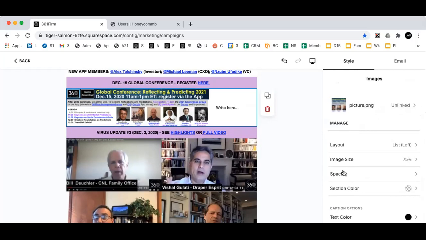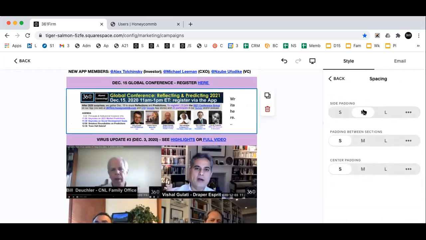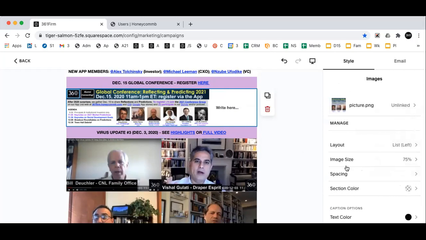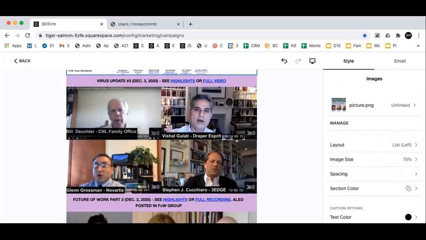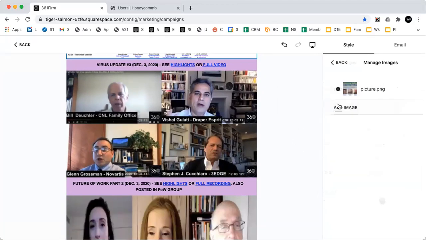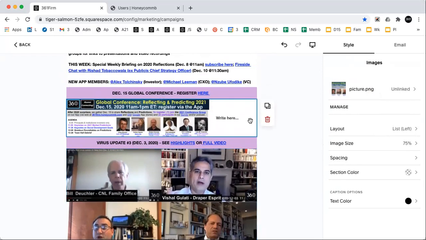The spacing again is the padding. If it was medium, you'd see extra spacing. We don't want to have extra spacing. And then again, there's color. And then you have the picture itself, which you could add multiple images to or delete here. If you go back to that section and you just don't need it anymore.